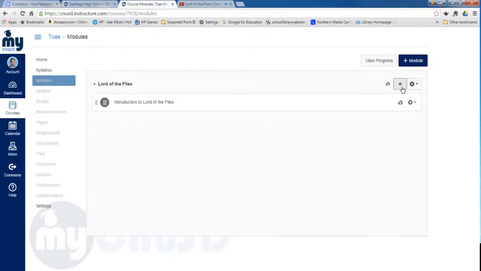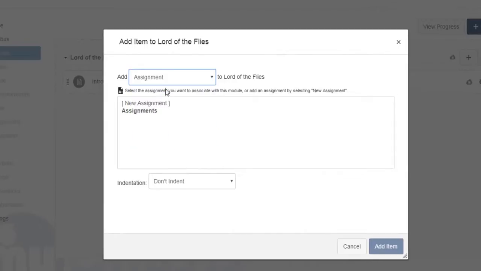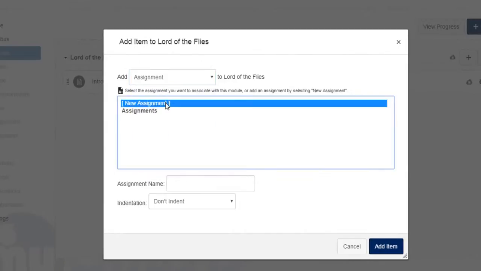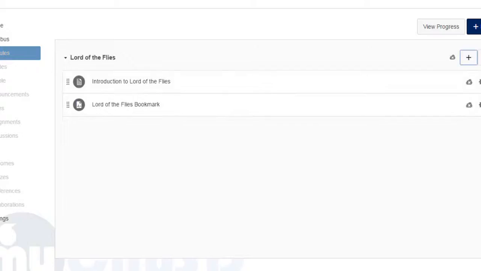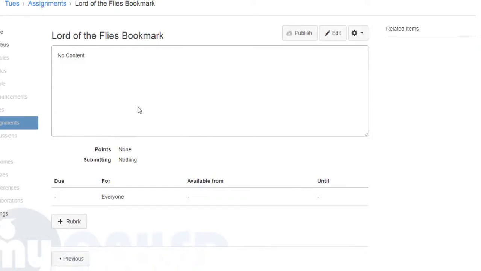Another thing that you can do is add an assignment. And maybe this assignment is a worksheet that I have. That's a Lord of the Flies bookmark. You can click on Add Item right there. And then I click on the title of the item. And again, if I want to edit this page, I just click on Edit up here.